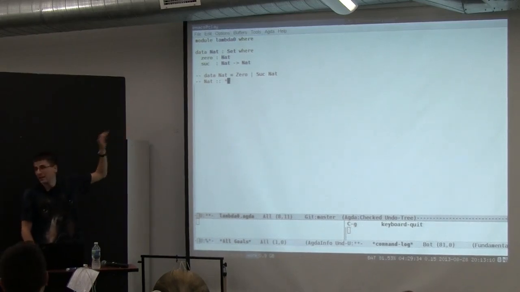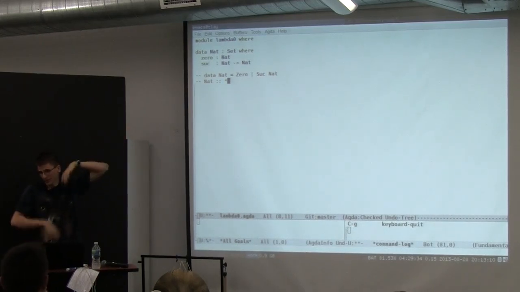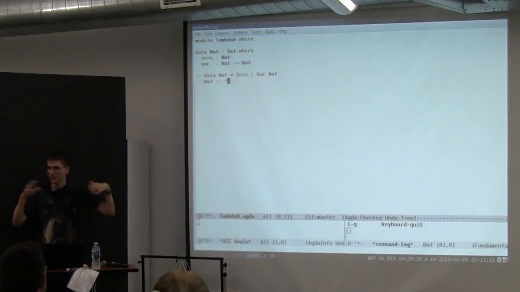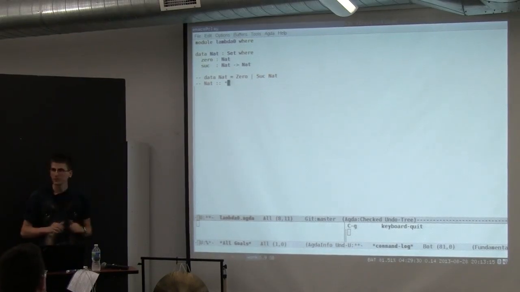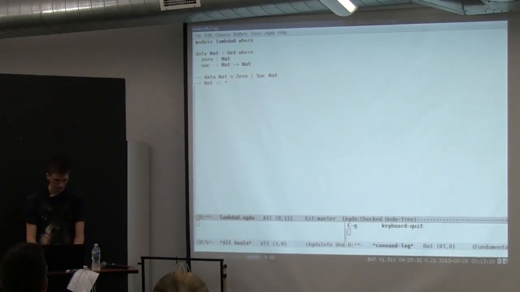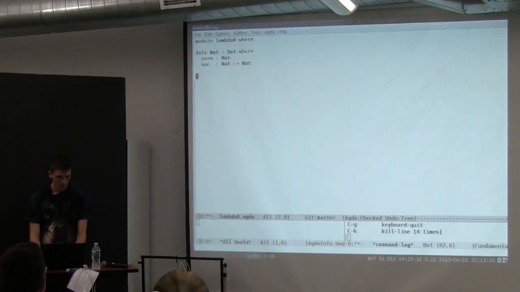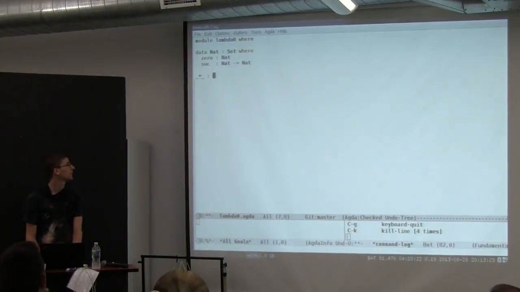In Agda land, star is called Set. The situation is more complicated in that regard, but for the time being, you can see it as star in Haskell. Obviously, we can write functions working on natural numbers. So we'll define addition, which will allow me to introduce various features.